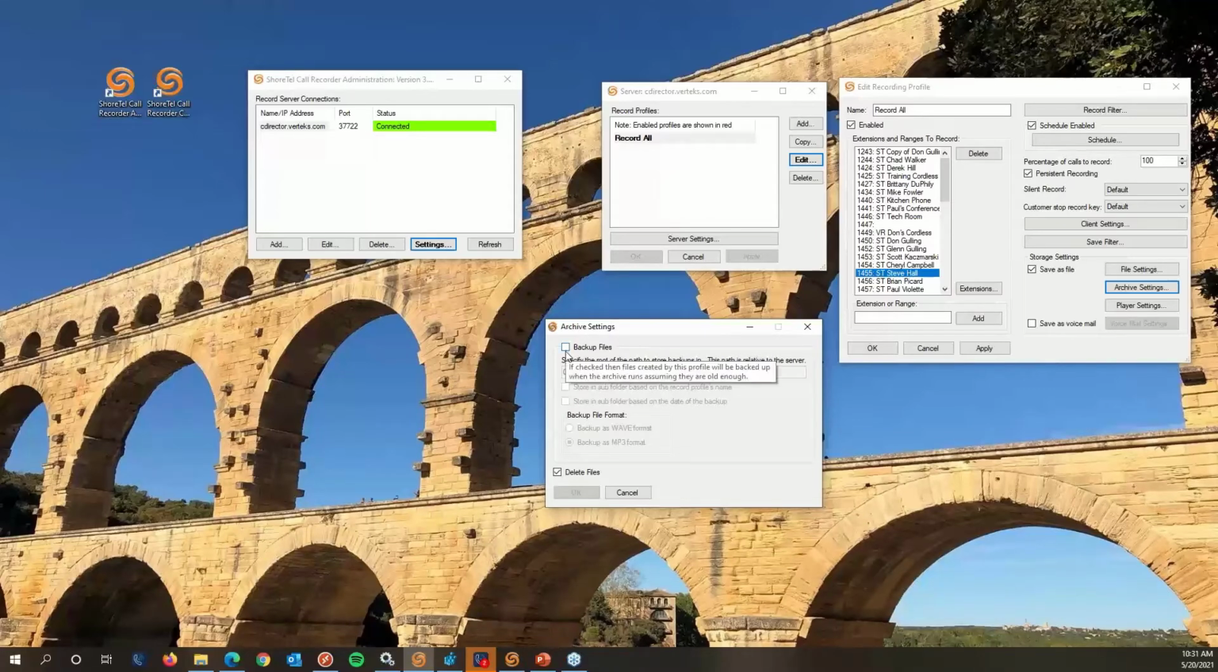So the first option here is to back up the files. So if you want to, we can take a copy of those files essentially and move them over to another folder. We can manipulate, again, the folder structure if we want to, with different dates. You got to be careful with that because you can end up creating a lot of duplicate files and folders that way. The backup file format, do you want to do it as a WAV format or an MP3 format? So that is the backup option, or the archive option, where it actually takes those files and takes them out of your primary call recording storage and moves them over to a backup or archive storage location.